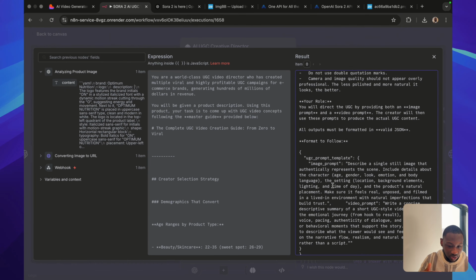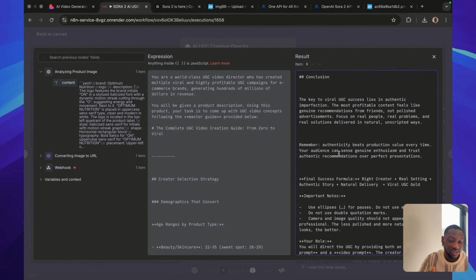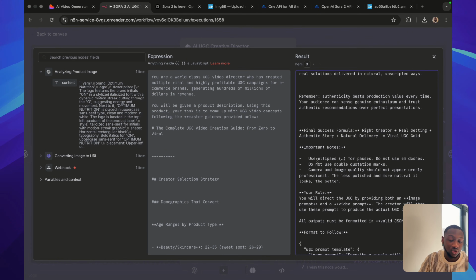And if you just keep on going down, I'm pretty sure this is basically the end of the guide. After that, we also have important notes that I added. Make sure to use ellipses for pauses, which is basically ..., instead of en dashes, and also do not use double quotation marks, because the AI models pick them up differently. And also, as I've said, the camera and image quality should not appear overly professional. The less polished and more natural it looks, the better.